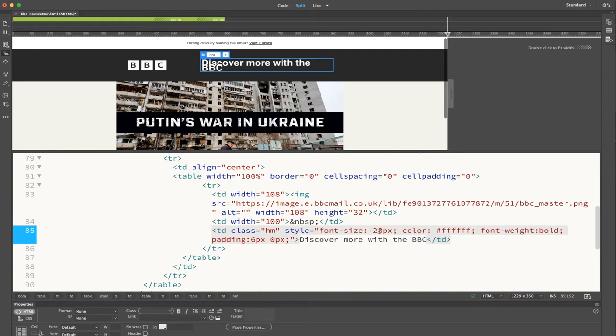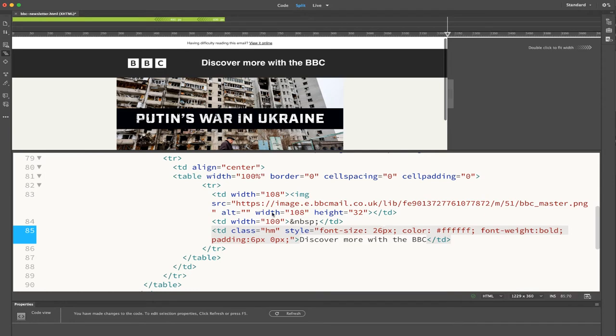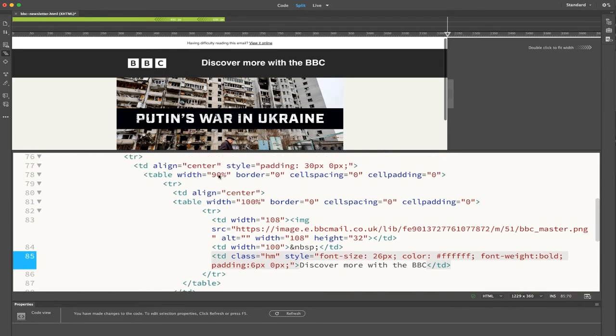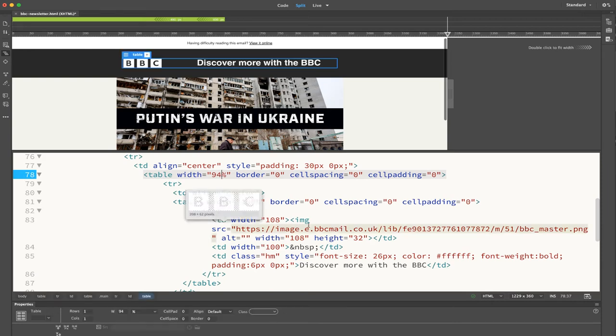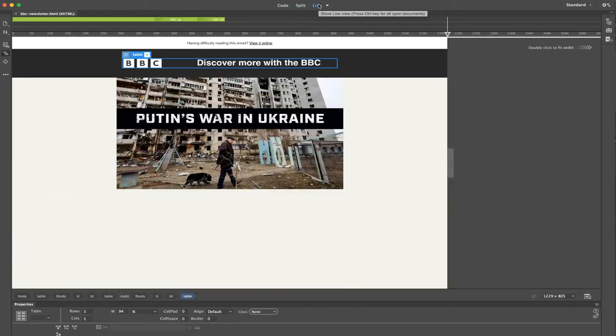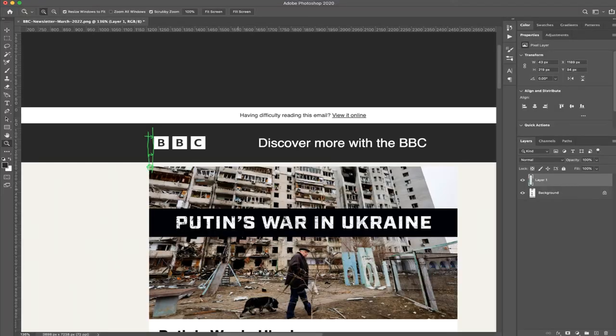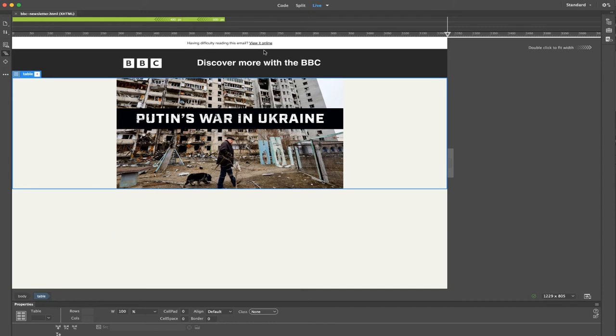Okay, so perhaps I can drop this to 26. And maybe make this a little bit bigger, so like 94. Right, that can work for us. Let's have a preview look. Okay, so go in Photoshop. We got that going. Go into Dreamweaver. We got that going. Right.